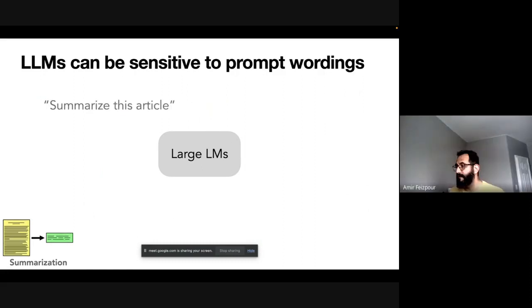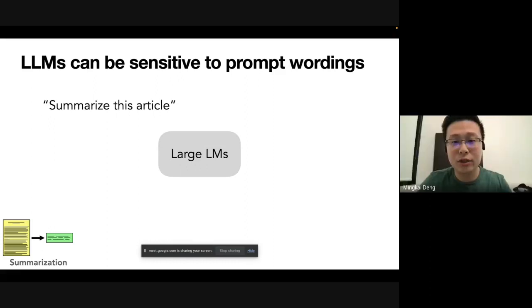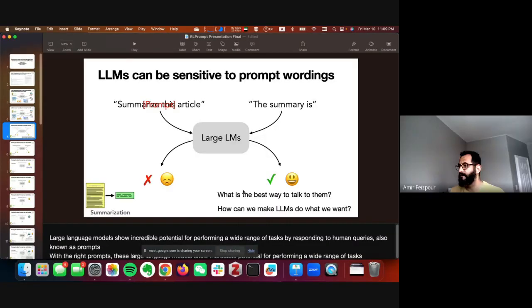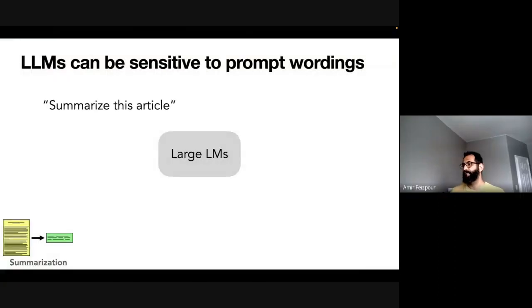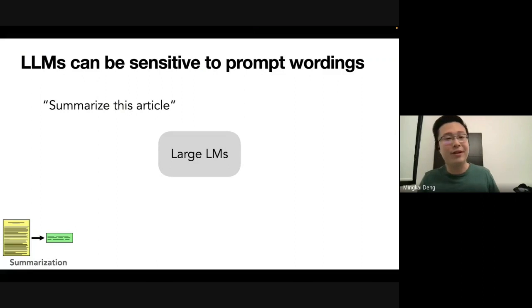Sorry, Minkai, there is a Google Meet message in front of your screen. Do you mind clicking on hide on it? Okay, I'm not sure. Oh, do you mean like the hide here? Yeah, that one exactly. There you go. Thank you. Okay, all right, thank you for pointing that out.